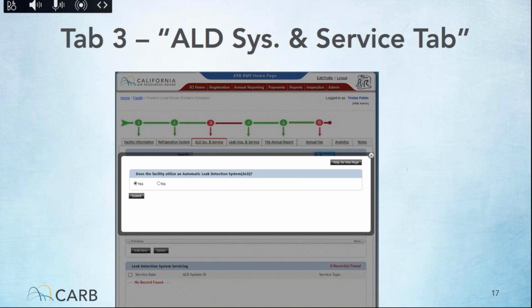Now, if you make a mistake and you hit yes when you meant no, or if you hit no when you meant yes, if you go to a different tab and come back to it, you'll be given the option again, so you'll be able to fix that error if it happens. Additionally, we've moved all the ALD calibration information to here as well, just to try and keep all the ALD information together. And the screen will now prompt you when an ALD calibration is due for the year.